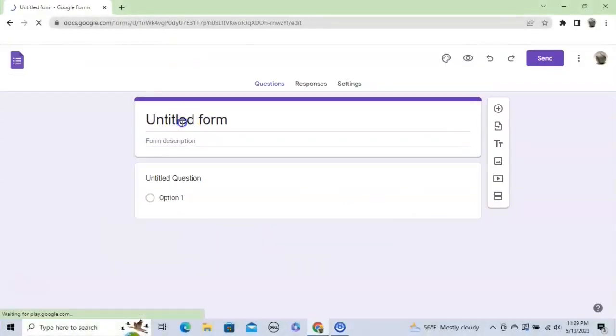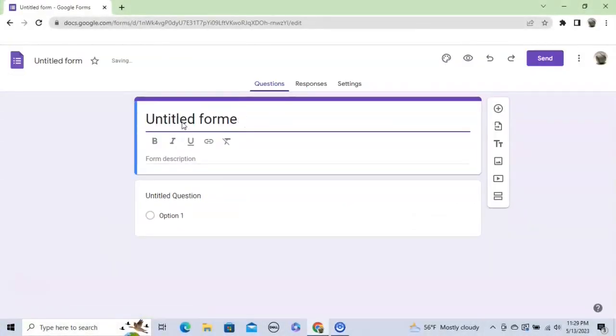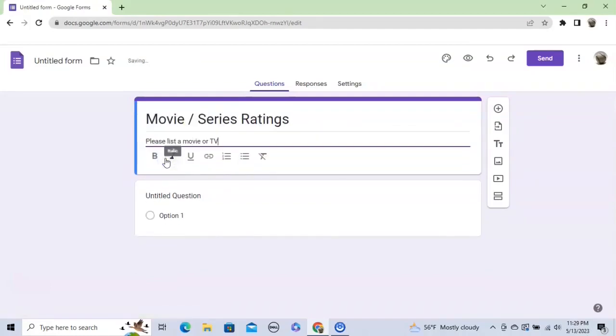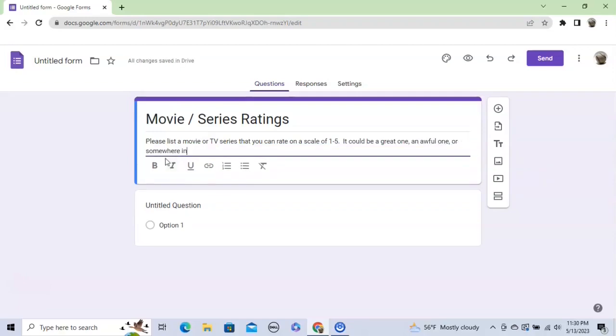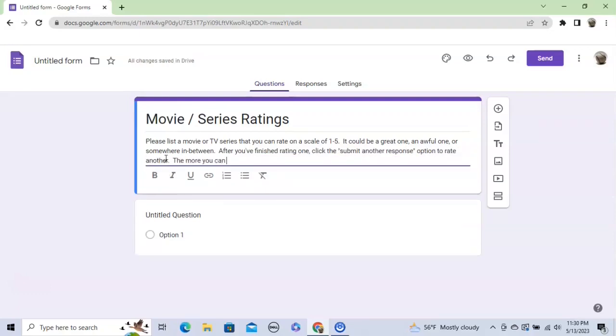students, you'll need to create a very quick and easy Google form. To create that form, you're going to go to Google Forms and add a new form. Then you're going to change the title, enter a form description, and there's really only two questions that you'll need to ask. The first question is the name of the movie or the title of the movie or show. And the second question is to rate it on a scale of 1 to 5, where 1 is low and 5 is high.